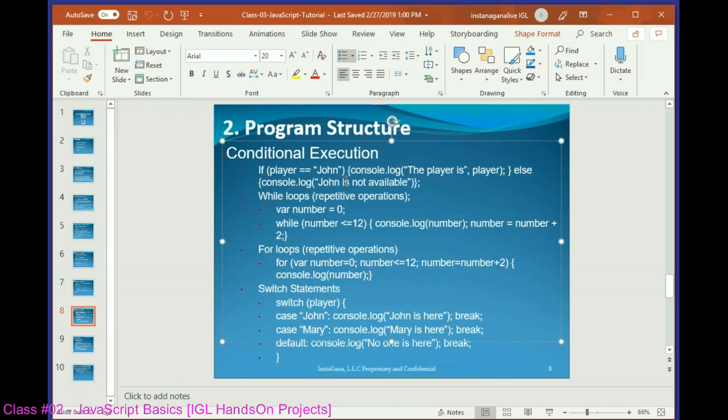But if you have, let's say, 50 players, then it is much harder to keep on writing if then else, if then else, if then else, and that's not a very good way of writing programs. So JavaScript offers a cleaner way. They call it switch. You have a reserved word called switch, and you switch on the player, and these are case statements. You just jot down all the cases for all of your 20 or 50 players, and each one of the cases is one line. For example, case John, you just display John is here and you break.